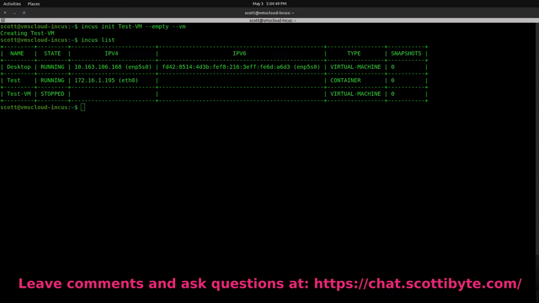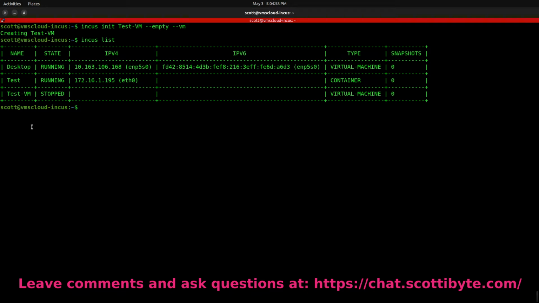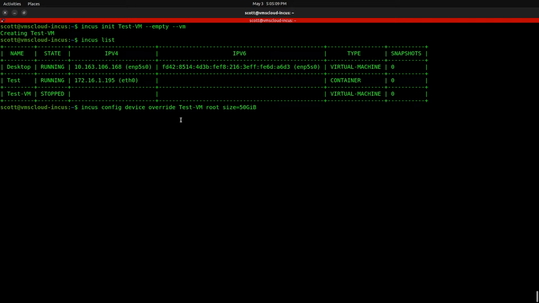So the next thing that we have to consider is the fact that when you create an Incus virtual machine, the default size of the disk device, the block storage device, is 10 gigabytes, and we might want more than 10 gigabytes. So I use the command incus config device override on the virtual machine test-vm, and the root size of that disk is being redefined as 50 gigabytes. And so now it says device root overridden for test-vm, and we now have a 50 gigabyte disk.